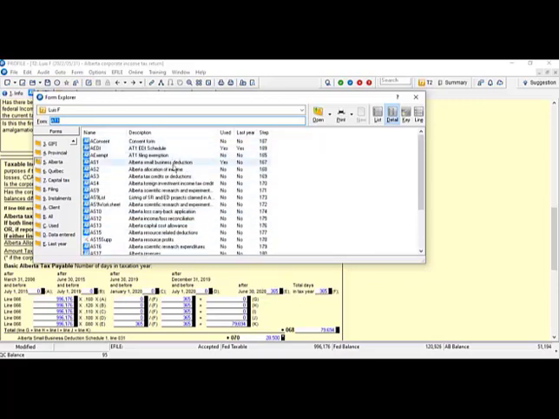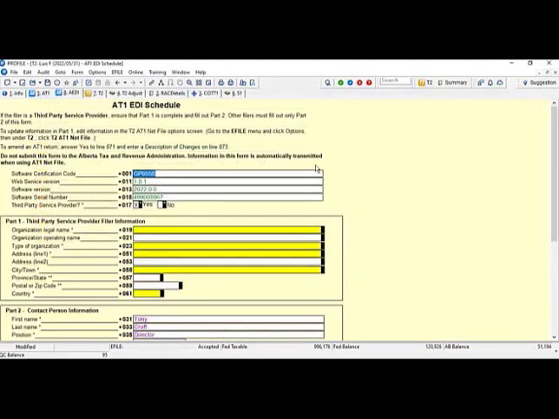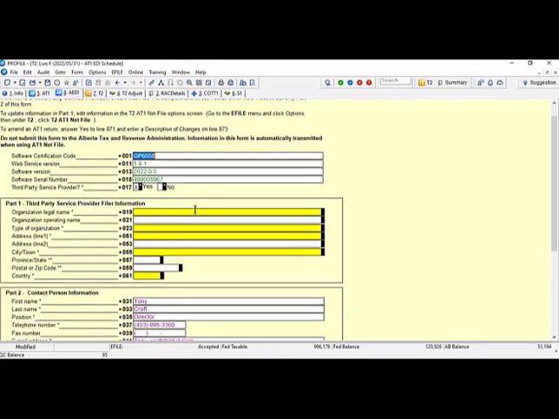You may need the Schedule 1 for Alberta or the Schedule 12, depending on what your tax return consists of. One of the forms that is mandatory for net filing is the AEDI form. This schedule is for the third-party service provider, which means if you are not filing your own tax return, you must fill out this form. So as a tax preparer, you are the third-party service provider.